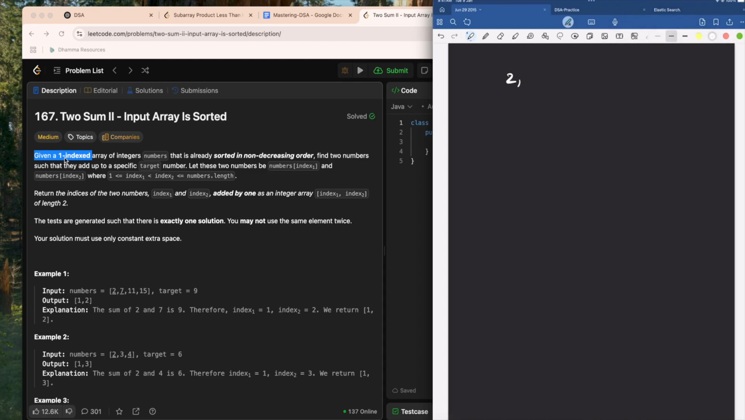So you have 2, 7, 11, 15. Let's say you don't know anything about hashing and everything, but the target is 9, right? So the target is 9. Come up with the optimal solution. The key point is the problem statement stating that the array is sorted. So the array is sorted, right? That's a key point. So let me explain.